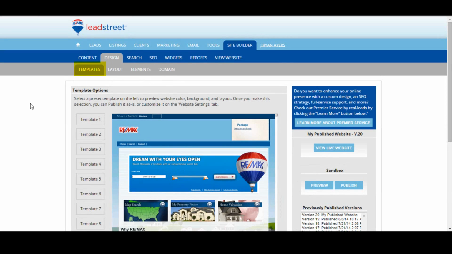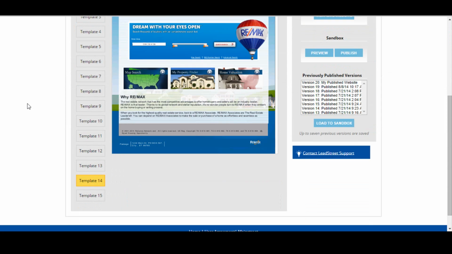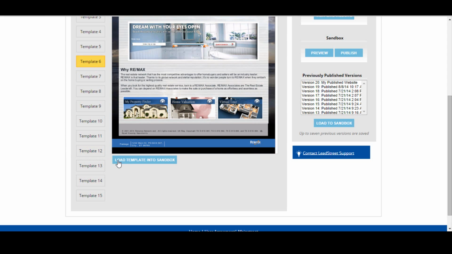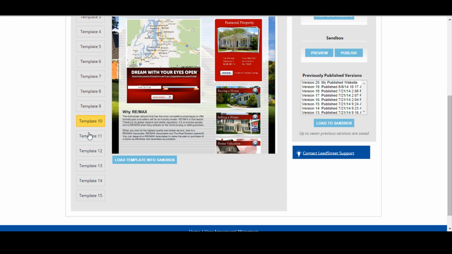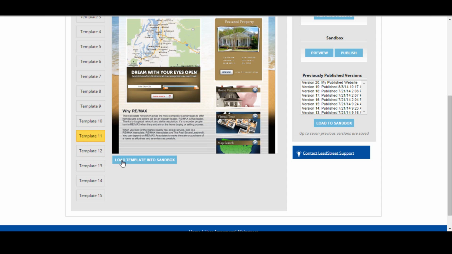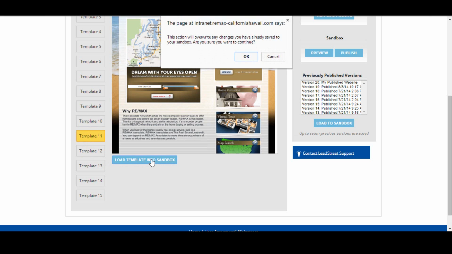So here on the Templates tab, there are about 15 different templates that allow an agent to start building the foundation of their website. So if I click on Template 6, a button below is going to say Load Template into Sandbox. Your sandbox is basically a metaphysical area of your website that holds all of your edits until you're ready to go live with your website and with those changes. Now, you can continue to look at different templates until you're ready, but when you have chosen a specific template, you want to make sure you click Load Template into Sandbox. This will allow this change to reflect.